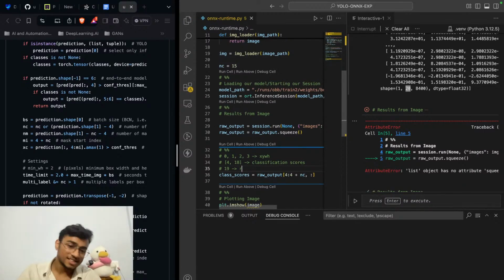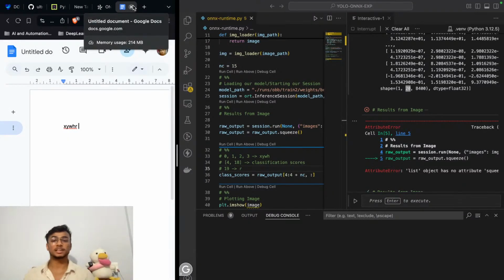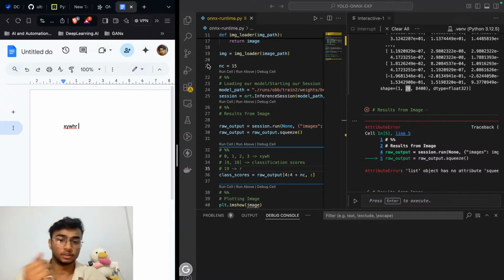It's kind of weird that they have arranged it this way, that they have kept the rotation completely different from all the classification scores. It could have been XYWHR and then all the classification scores, but they have kept it this way, and the model is trained like this, so we have to follow this structure. This is how you get all your outputs.